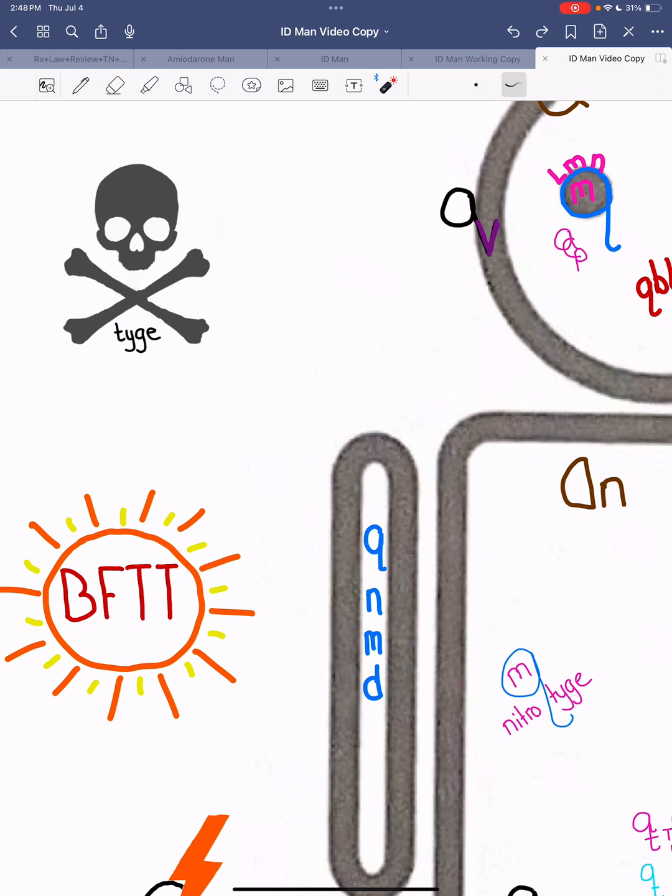Medications that can cause photosensitivity. We have Bactrim, quinolones, tetracyclines, and tigecycline.